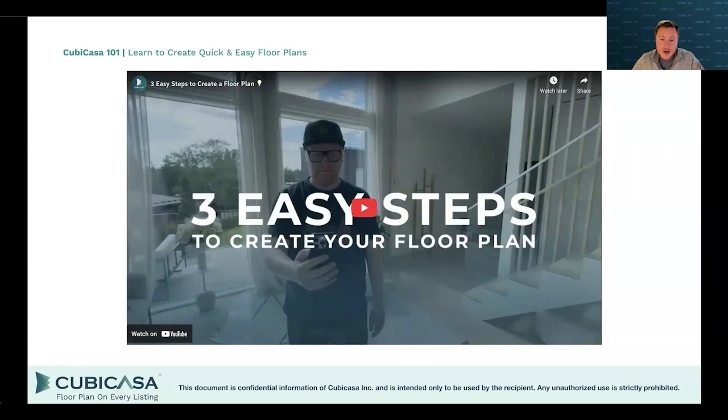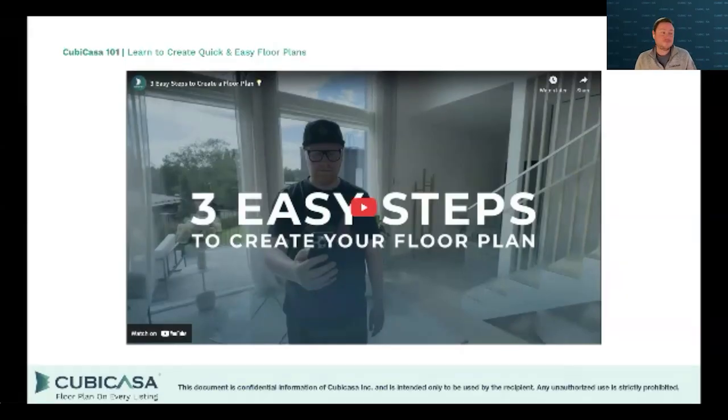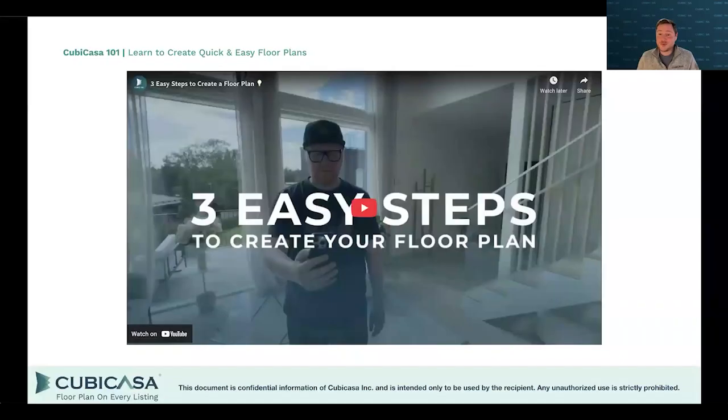But for this particular video, it's going to show the 3 sort of general steps that you'll take. 1, to begin the scan. 2, a quick look at the actual scanning process as you move throughout the home. And then 3, once you've completed the scan, how to actually submit that to us and select the different types of floor plans that you want for that particular property.